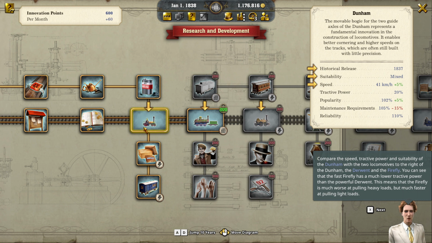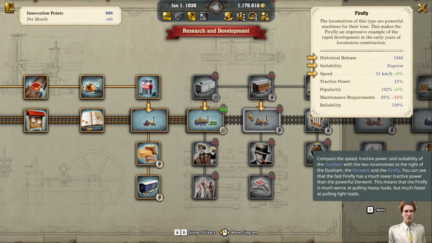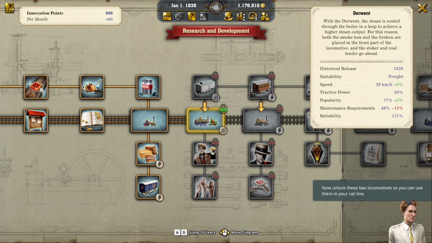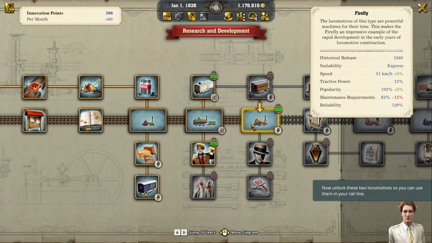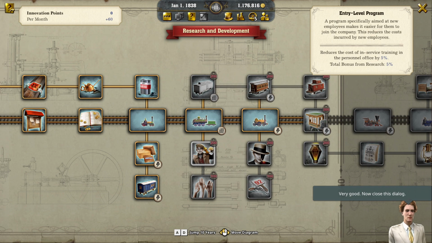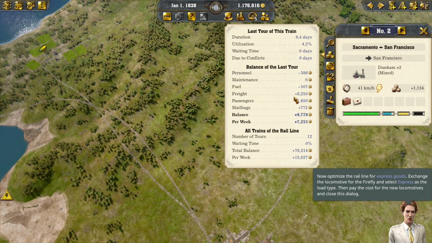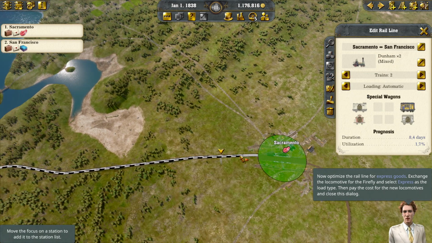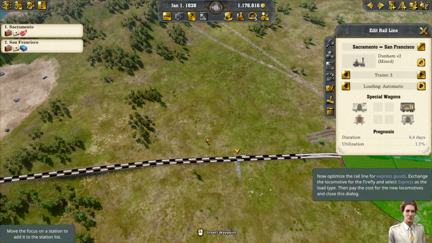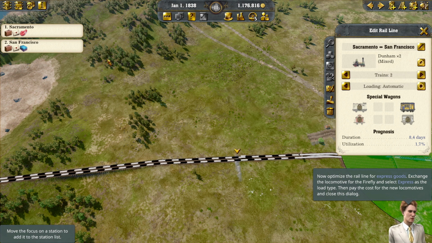You can see that the fast Firefly has a much lower tractive power than the powerful Derwent. This means that the Firefly is much worse at pulling heavy loads, but much faster at pulling light loads. Now, unlock these two locomotives so you can use them in your rail line. Okay, let's unlock. Very good. Now close this dialog. Now optimize the rail line for express goods. Exchange the locomotive for the Firefly and select Express as the load type. Then pay the cost for the new locomotives and close this dialog.